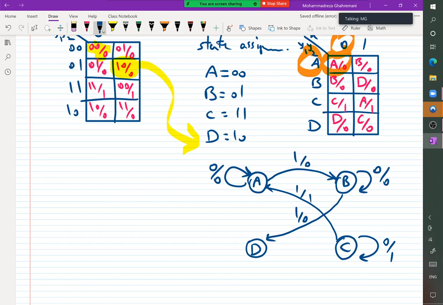If we are in state D and the input is 0, it remains in state D and the output is 0. If the system is in state D and the input is 1, it goes to state C and the output is 0. So this one is the state diagram of this circuit. Any question?